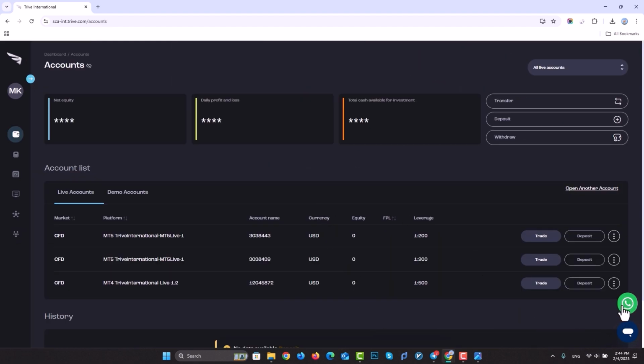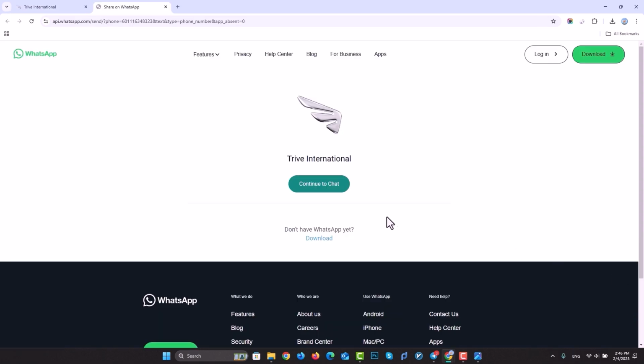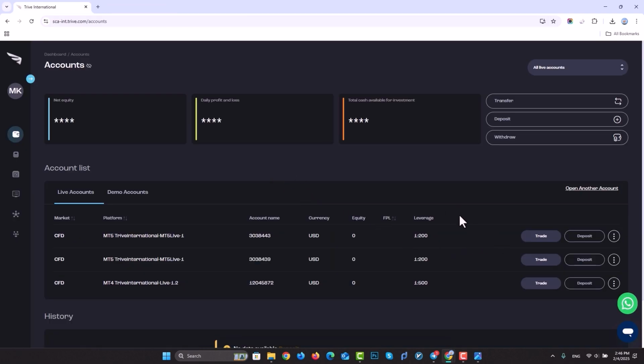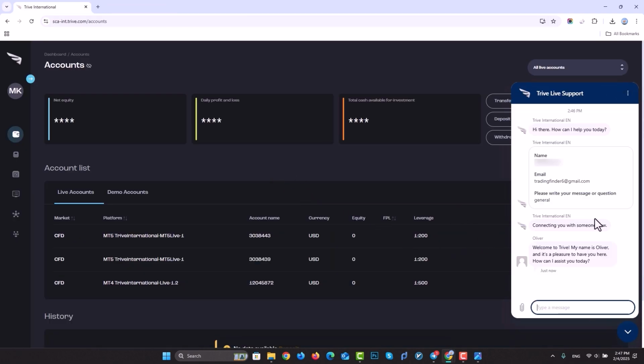At the bottom of the page, you will see the WhatsApp option. By clicking on this option, you can click on Continue in Chat to enter the Trive bot. And also, by clicking on this option, you will connect with Support, Trive, which by clicking on this option, you can send it to Support if you send it.